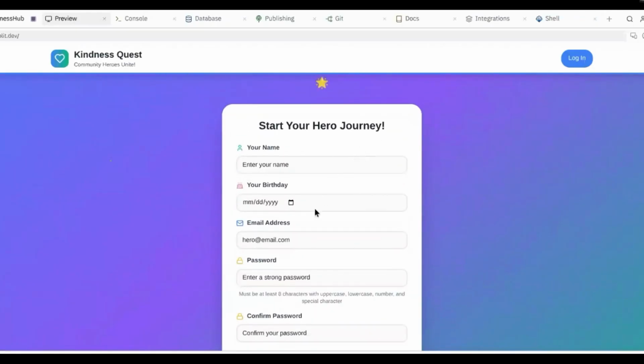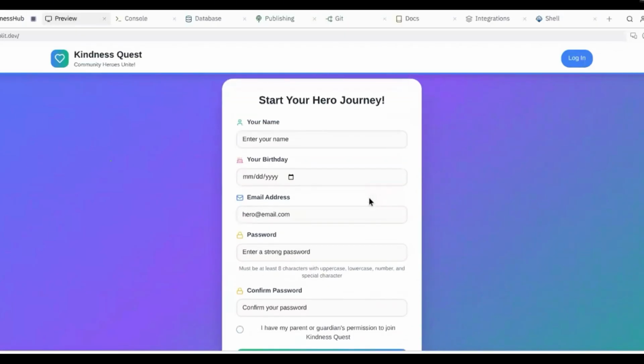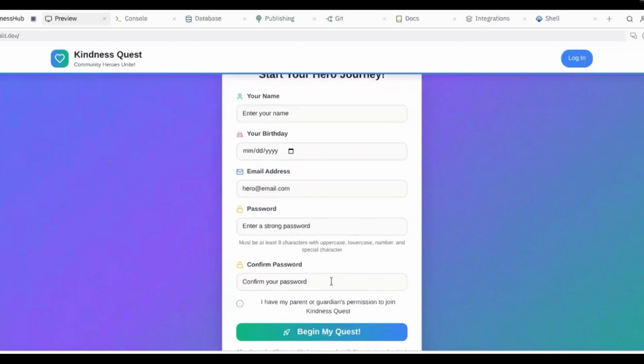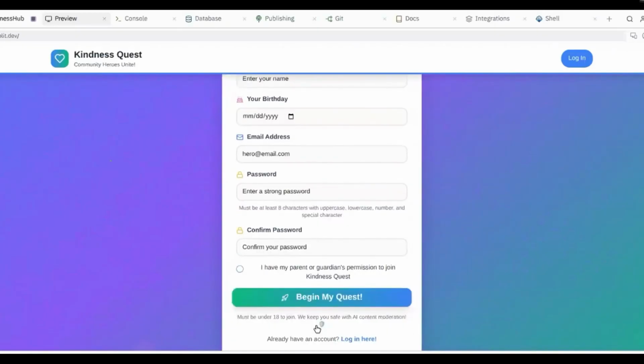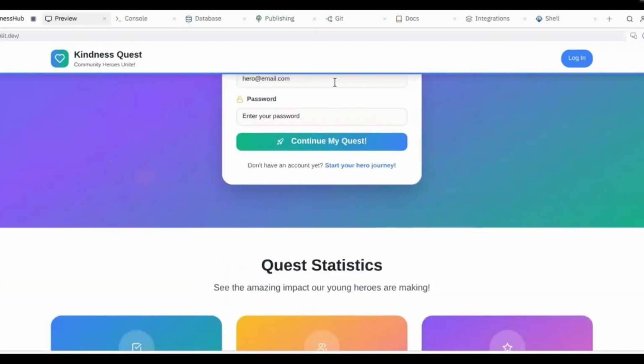Over here is where you sign up. You write your name, your birthday, your email address, and a strong password that must be at least 8 characters with uppercase, lowercase, number, and special character, and then you can begin your quest. If you already have an account, you can log in here.